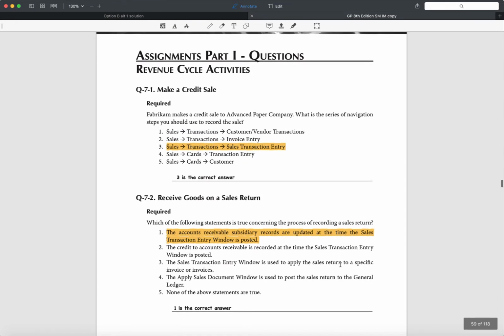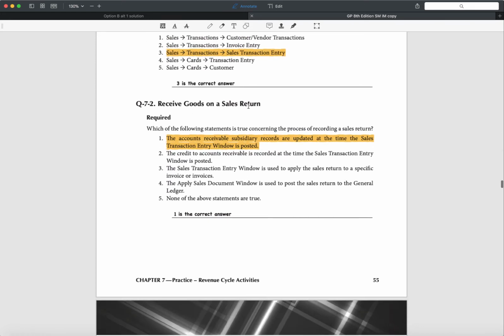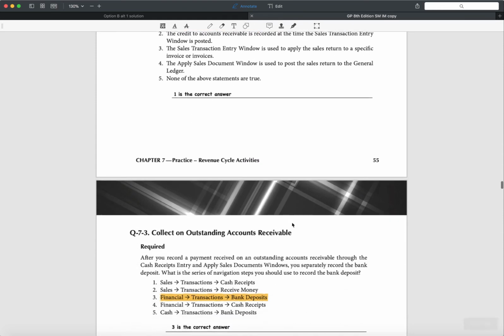Now moving on to chapter 7. And so we will see here making a credit sale. So here we have Fabricam makes a credit sale to Advanced Paper Company, and the series of steps is sales, transactions, and sales transaction entry. So number 3 is correct. And when we receive goods on a sales return, the following statement is true. The AR subsidiary records are updated at the time the sales transaction entry window is posted. So number 1 is correct.